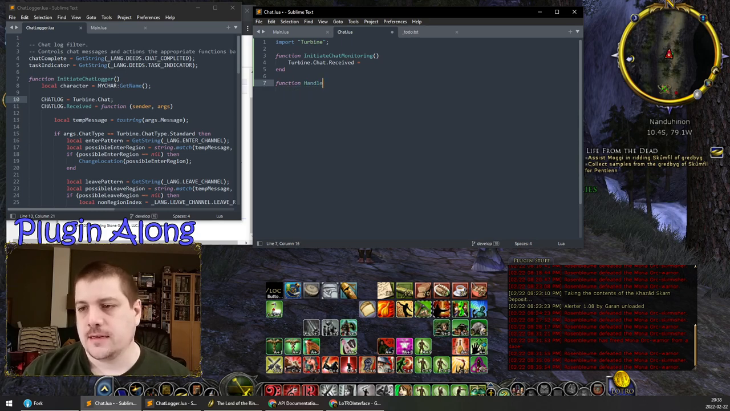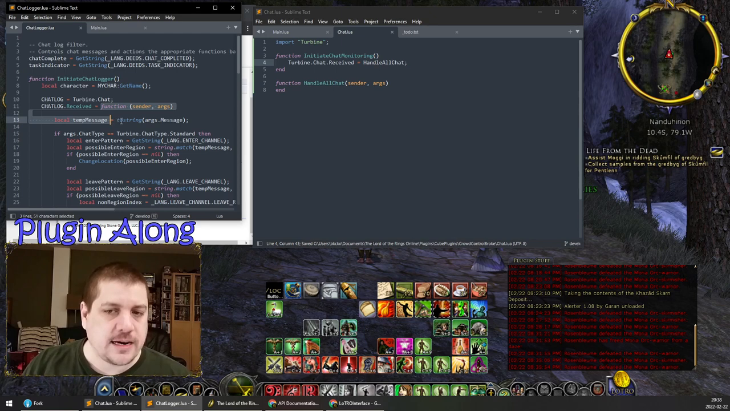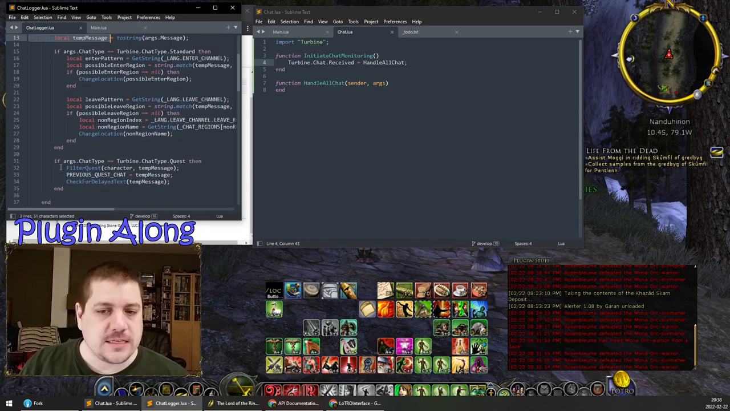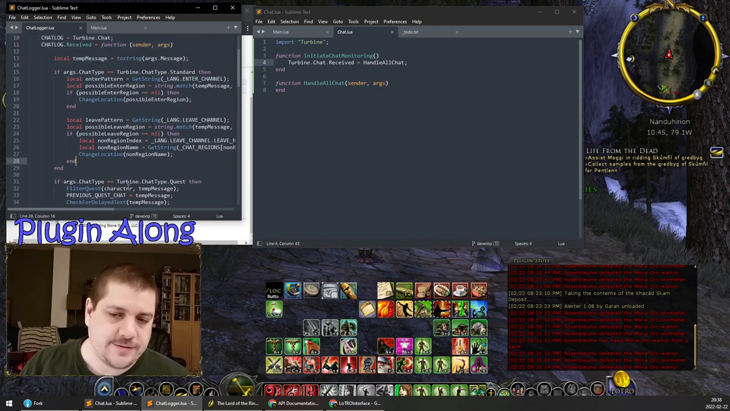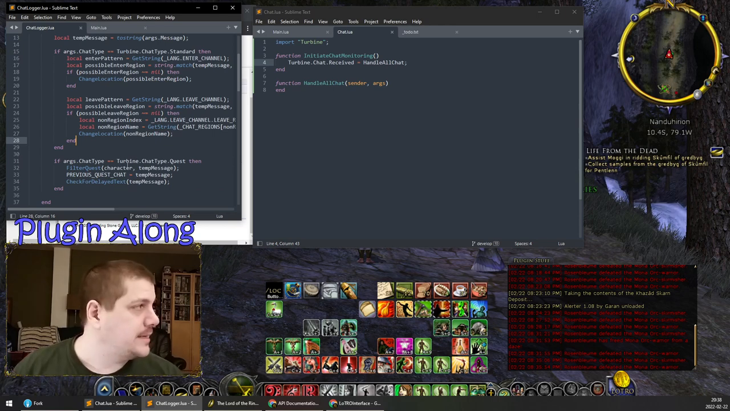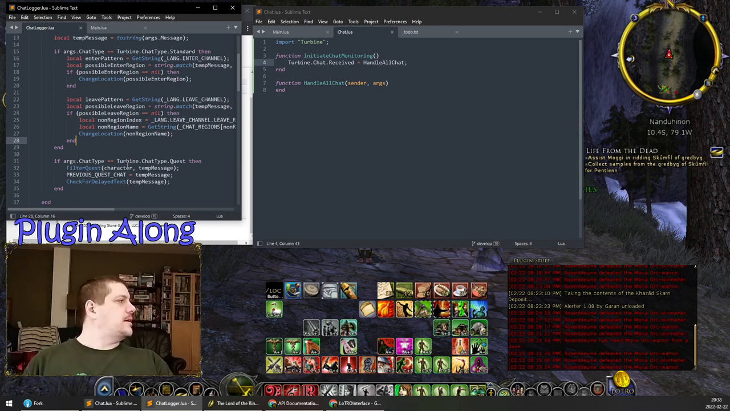Handle all chat. And this could take sender and args. And I can go ahead and set that to be handle all chat. There we go. So you don't have to do anonymous functions. And if your anonymous function gets to be the size of this, where it's filling up my entire page here, it might be time to promote it to not be an anonymous function.